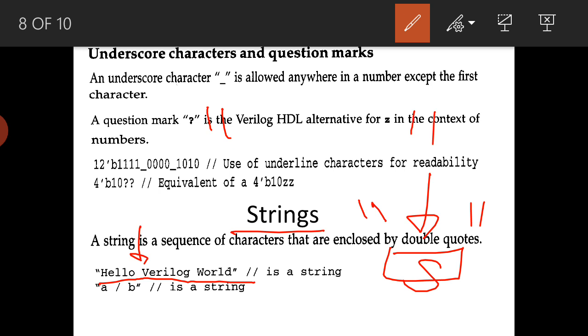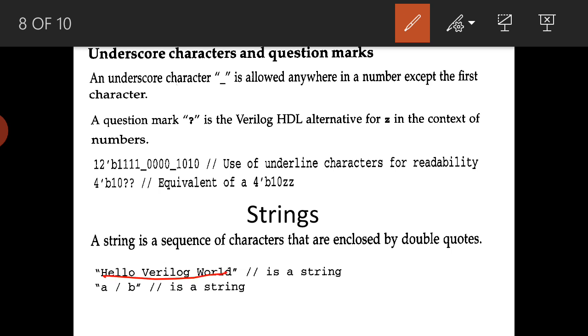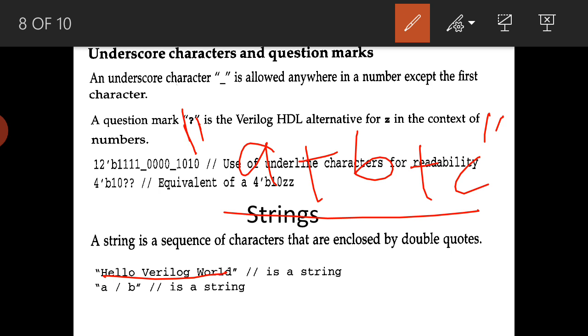It doesn't mean that it has to be only a name. We can specify expressions also. For example, if I want to express a plus b plus c as a string, I can specify it like this. Within the string it will not be taken as an expression, it will not be taken as operators, it will be taken as a string if I specify it within double quotation marks.